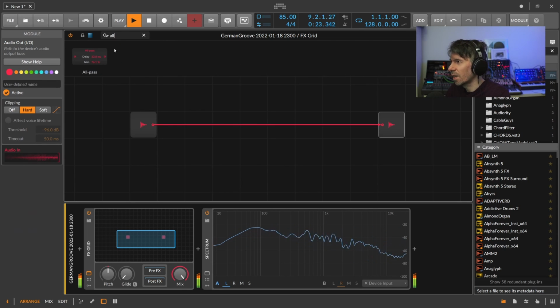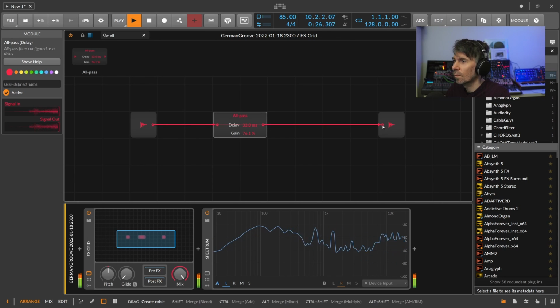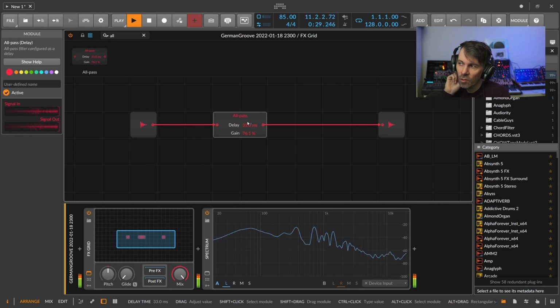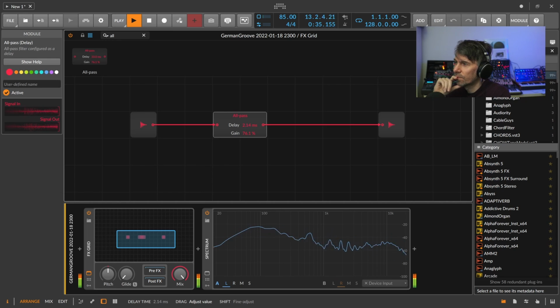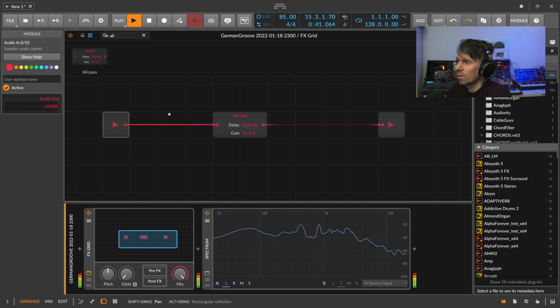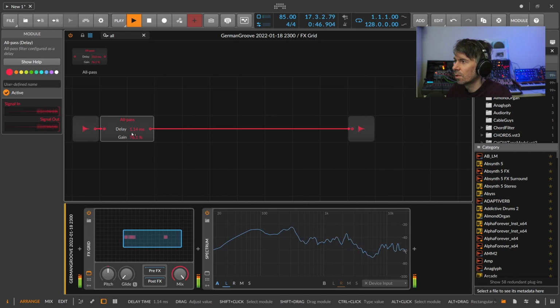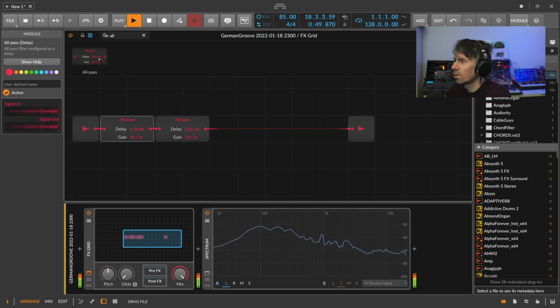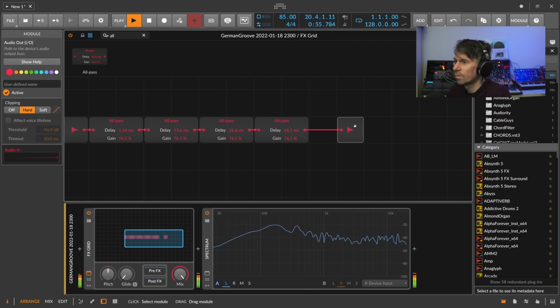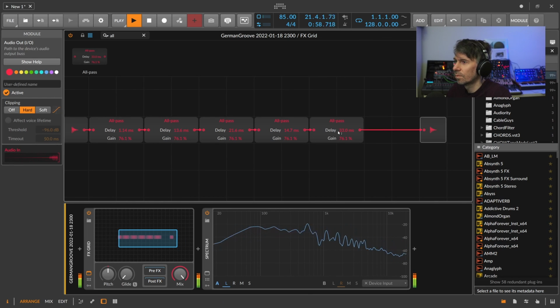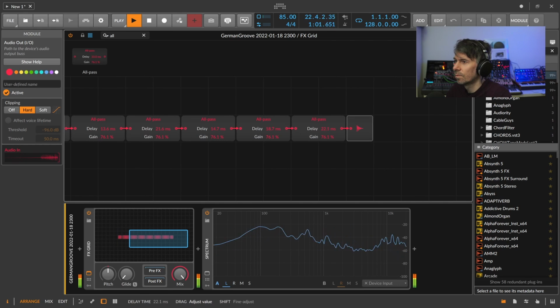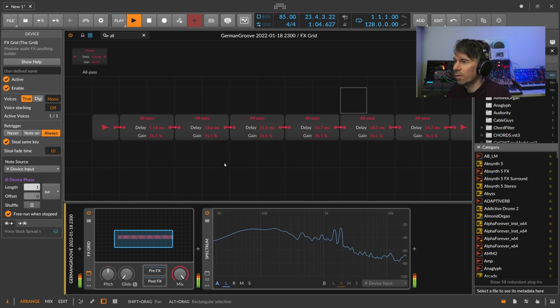Also, all pass is kind of the same thing. It's basically two signals mixed together, and one signal is delayed and phase inverted, which gets you this kind of blurring effect. And you can create reverbs with this. So just using multiple all-pass devices with different delay times, it sounds like a reverb.